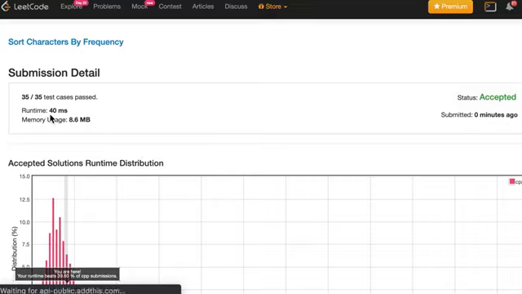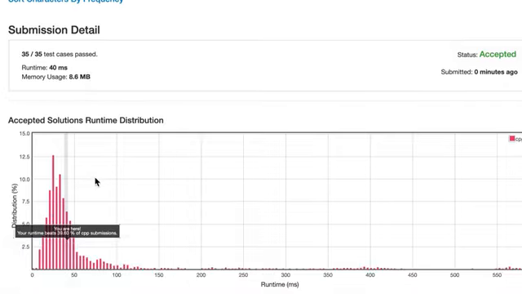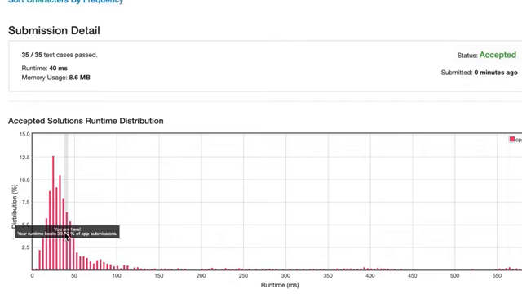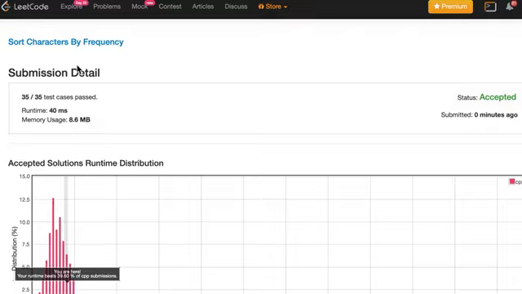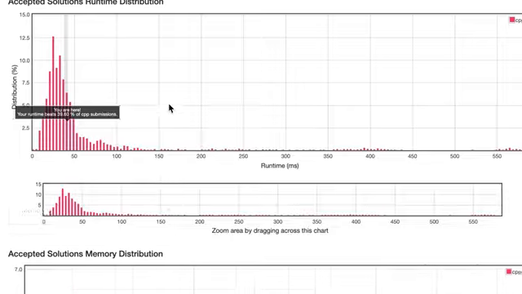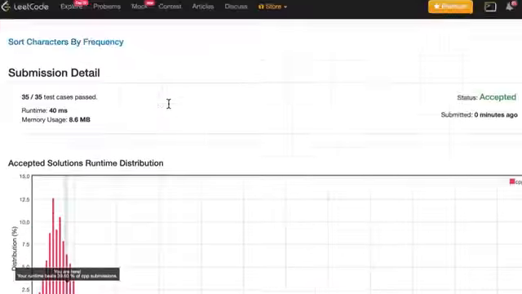It took around 40 milliseconds. This can vary for your case. For 35 test cases, these numbers I have seen fluctuate quite a bit. And you are here, so we are roughly better than 40%. These numbers vary sometimes, so you can try a few times. So let's go back.